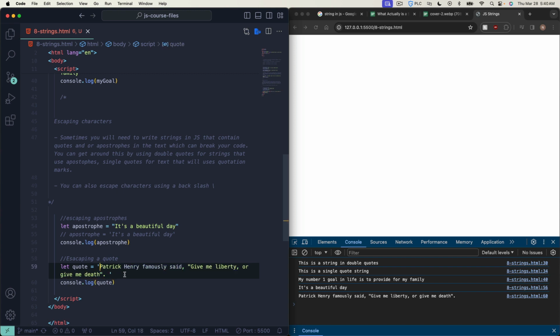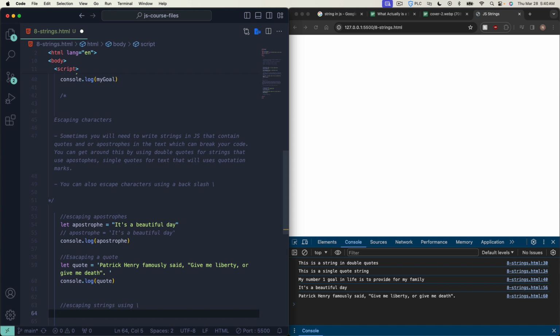So that's how you can escape quotes, by changing the quotes that you actually wrap your string in, single or double quotes. There's also another way you can do it, and that's by using the backslash. So we'll put escaping strings using the backslash, and then I'll give you an example.